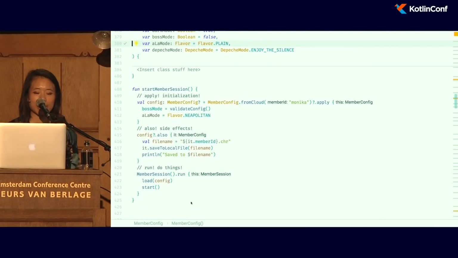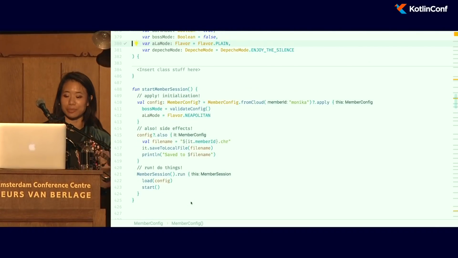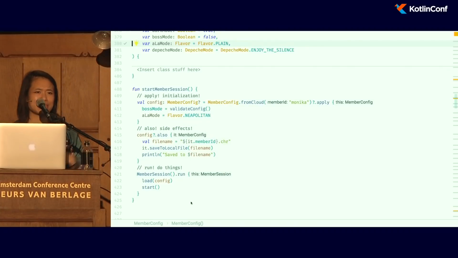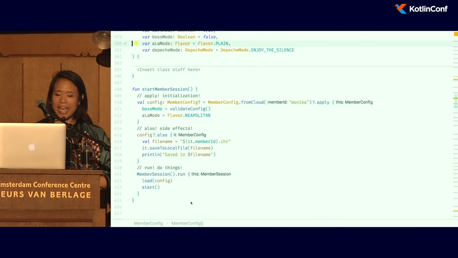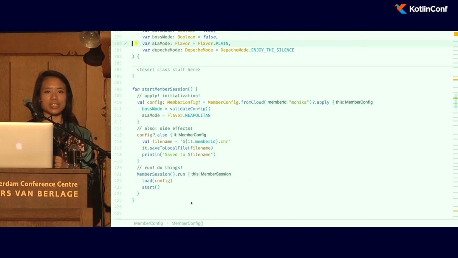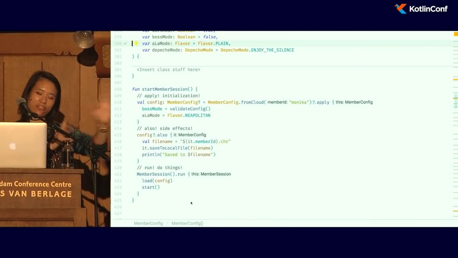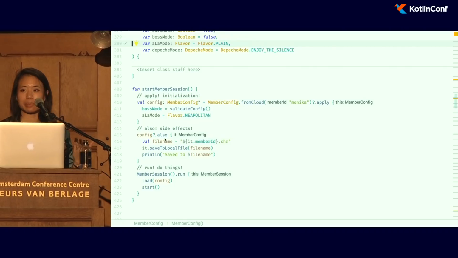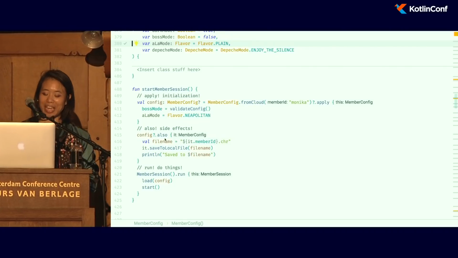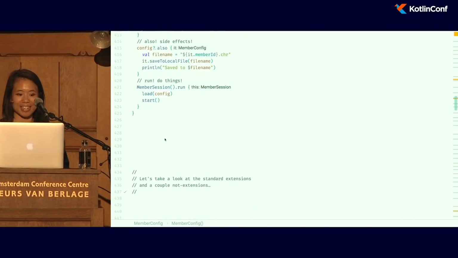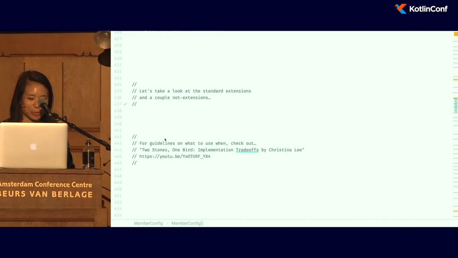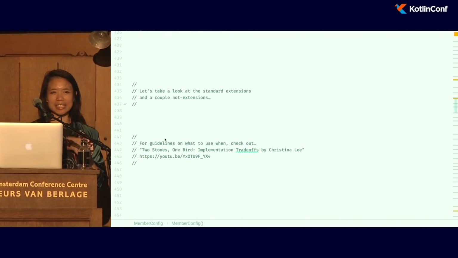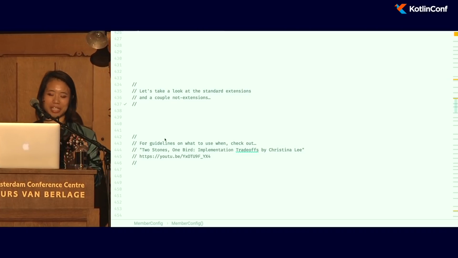So, for example, I might use apply to do some initialization on an object. I might use also to represent some side effects that are going into my code. And I might use run to indicate some kind of action or behavior that's just getting fired off. Hopefully, if you've been using the standard lib a bit, it's something you've been really diving into and trying to use in your day-to-day Kotlin life. So, let's take a look at these extensions and see what we can learn about how they're built, to see how they do what they do.